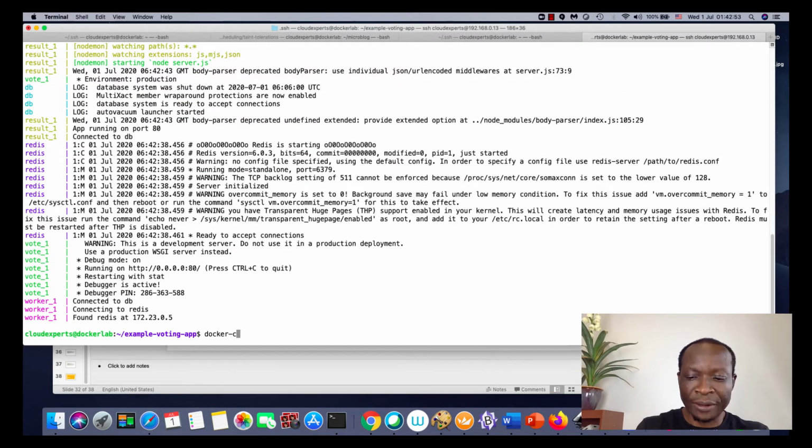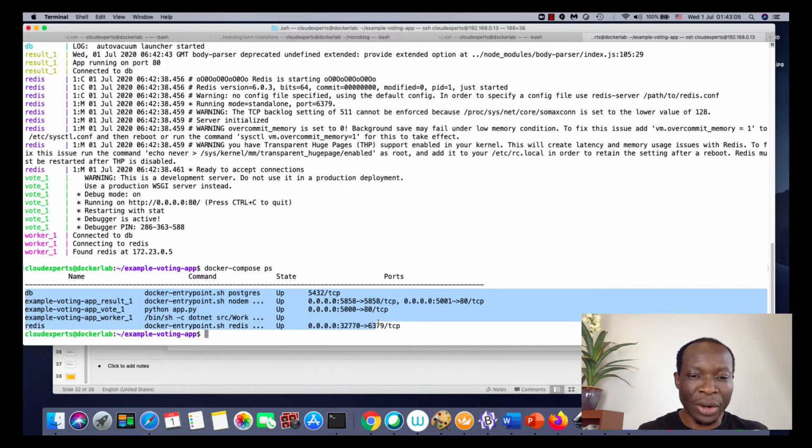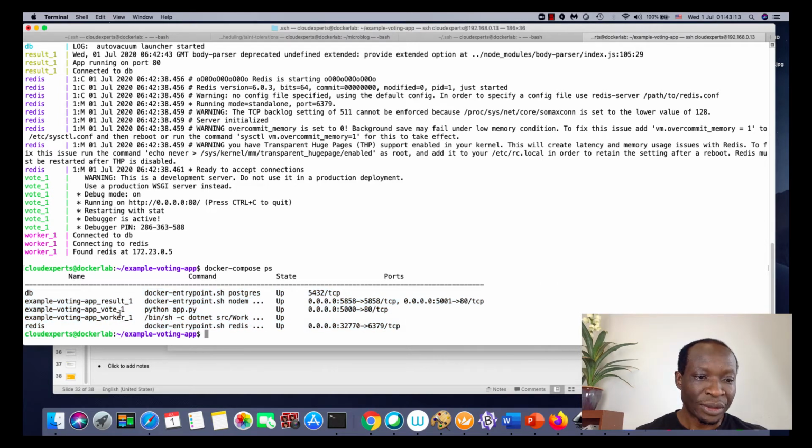Now we can check if our application is fully deployed by using a command called docker compose ps. When I run this command, you can see that I have all the microservices properly deployed. 5 of them are running. Remember, we have 2 endpoints. We have the result endpoint, and then we have the vote endpoint. So here's the result endpoint, and here is the vote endpoint.